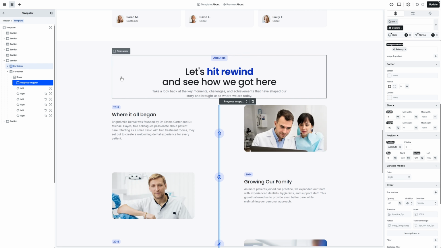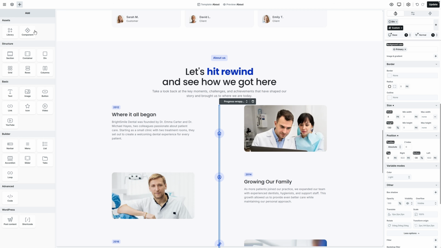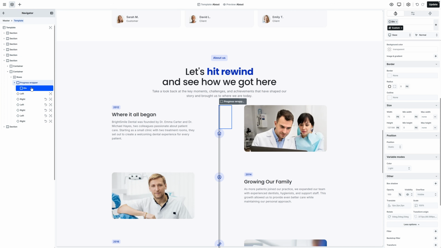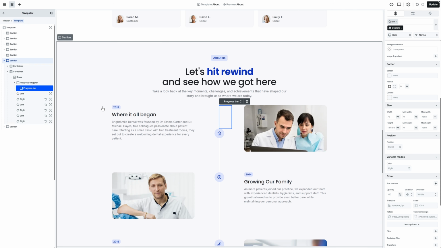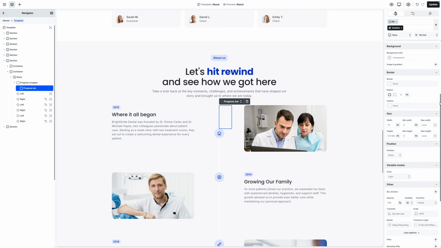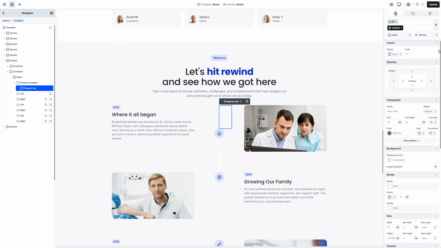Now into this wrapper, I'll add a div from the Add panel. This will be the actual progress bar, so let's rename it to Progress Bar. On the Style panel, scroll up a bit. I'm going to pull this bar up using a negative margin. I'll set it to -50 VH, which equals the full height of the progress bar itself. You'll see why that matters in a second.